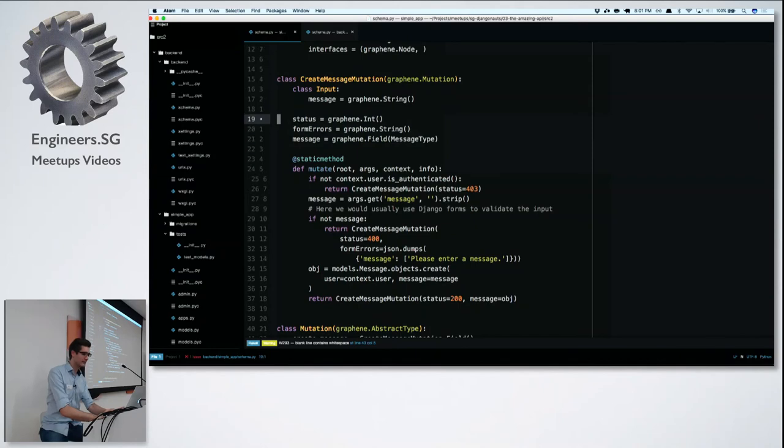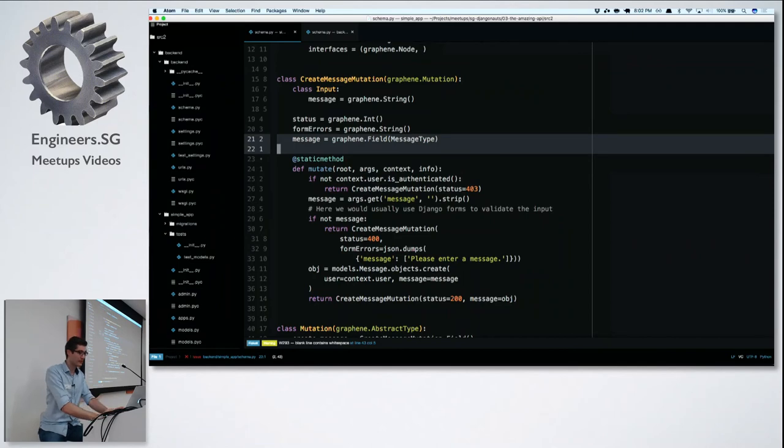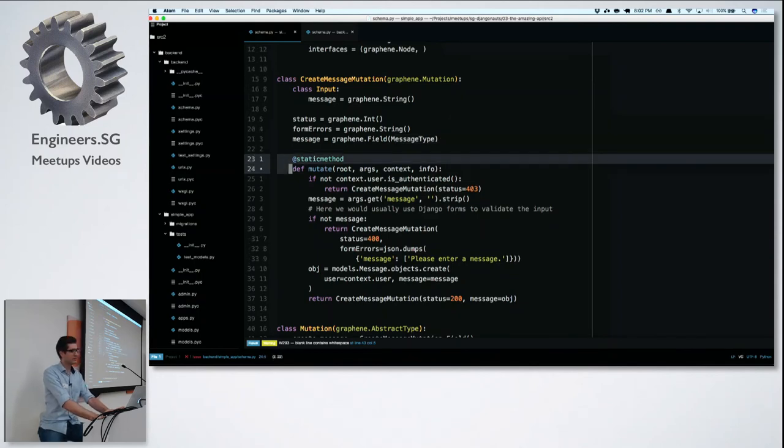Okay. So I came up with this for now. When I have mutations, I will always return a status, which is like the usual HTTP status codes, right? I will have form errors, which is supposed to be a JSON string of my fields and the corresponding errors. In the same way as Django REST Framework, if you call your serializer and the serializer is not valid, you can return the form errors of your serializer, and on your front end, you will have a dictionary with the field and a list of errors for that field, right? So I will just make sure that I design my form errors in the same way. And if the mutation was successful, I'm going to return the newly created message. So this is a graphene field of type MessageType, all right? And then for each mutation, you have the mutate function.